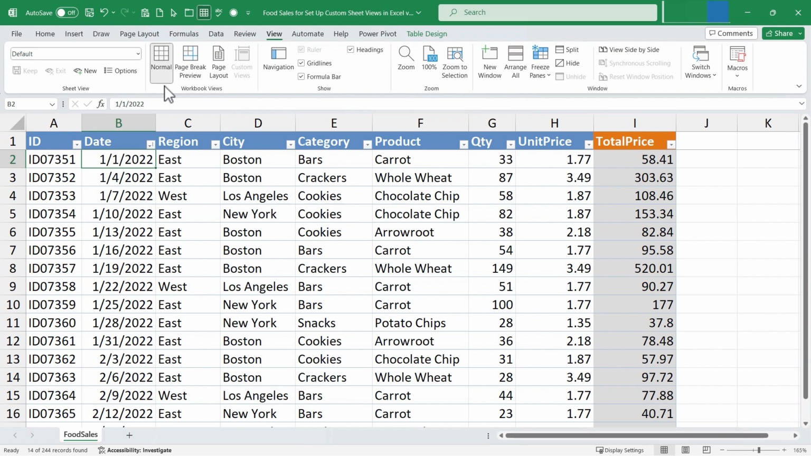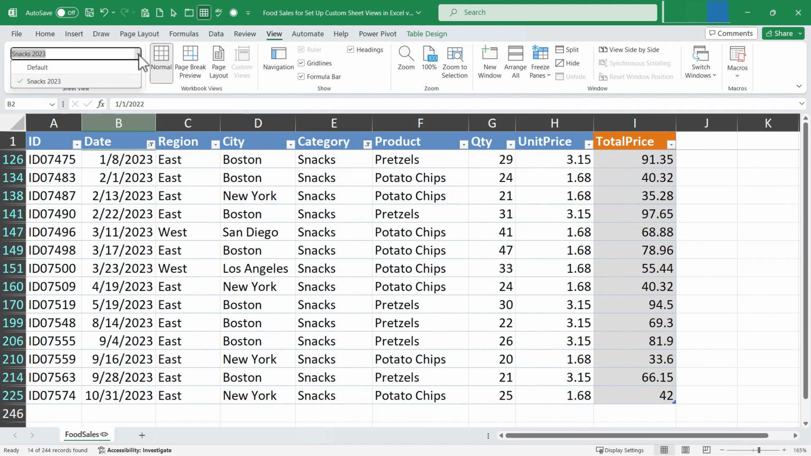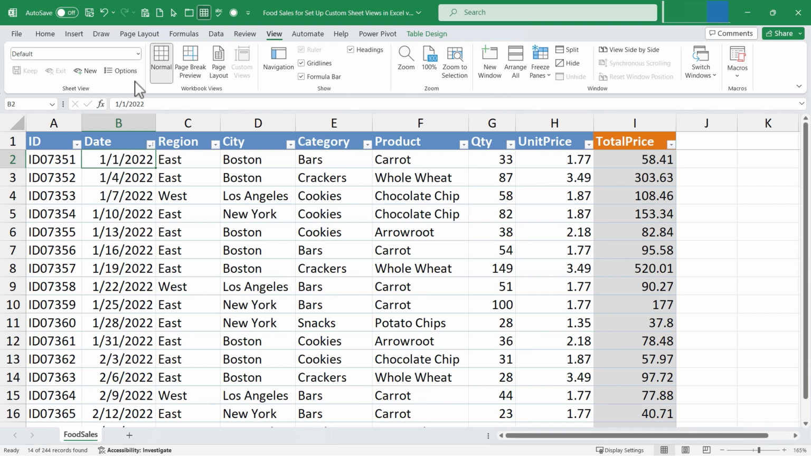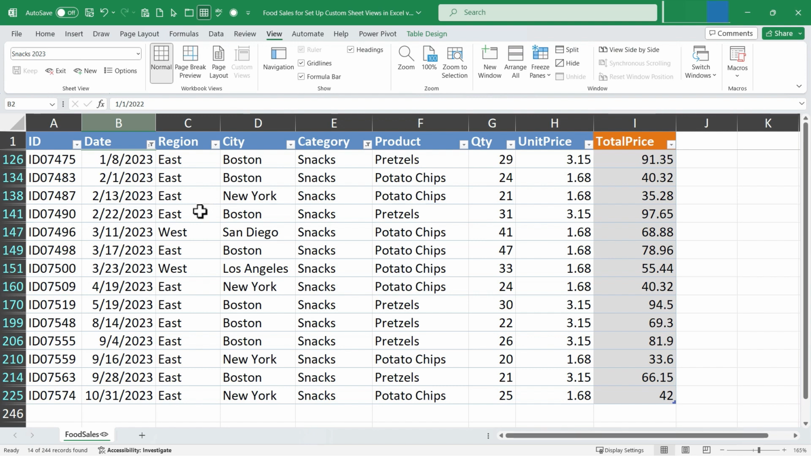And then whoever's working on a particular spreadsheet at a particular time, they get to decide which view they want to look at, or do they just want to stick with the default view. Now, in addition to filters, another thing that is tracked in a custom sheet view is the sorting.